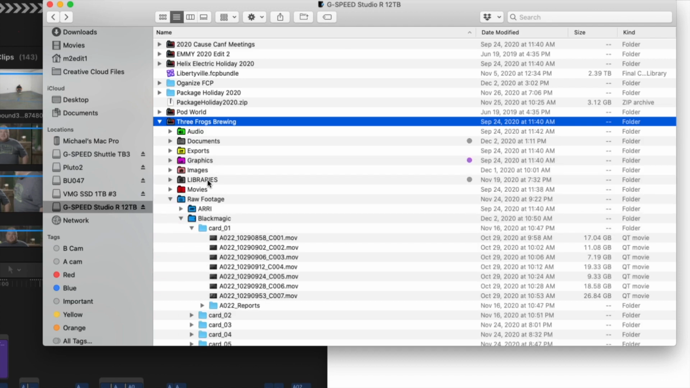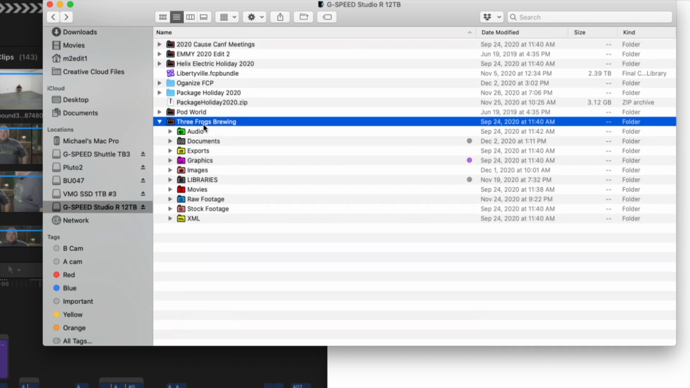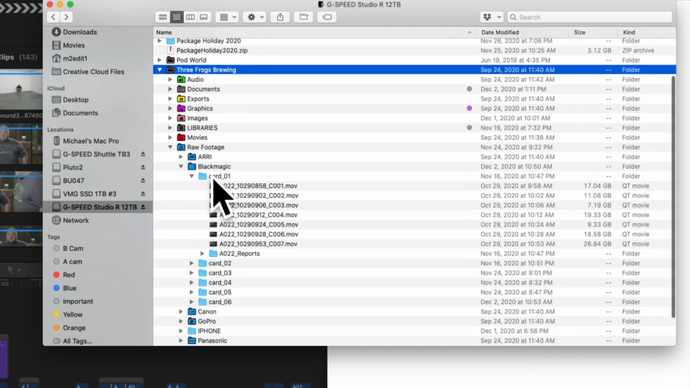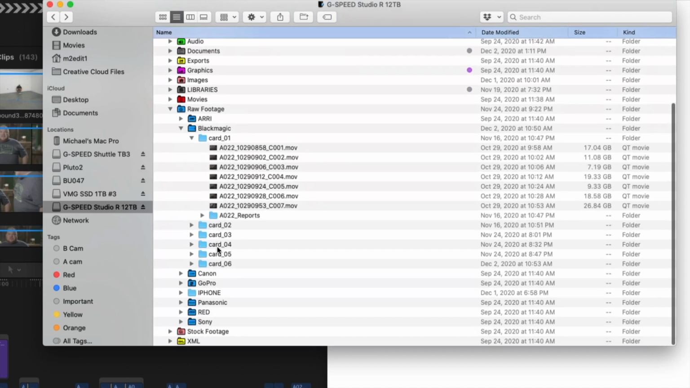And this is the library structure that I use for all of my projects. So when I'm working on a project, I leave the footage out here in the raw footage folder. For me, it's in Blackmagic. So these are all the cards that I shot. Now, if I leave this stuff out here outside of the library when I archive it, it just means I have to relink the library on the archive drive to the footage. If you import it into the library, you don't have to worry about relinking.